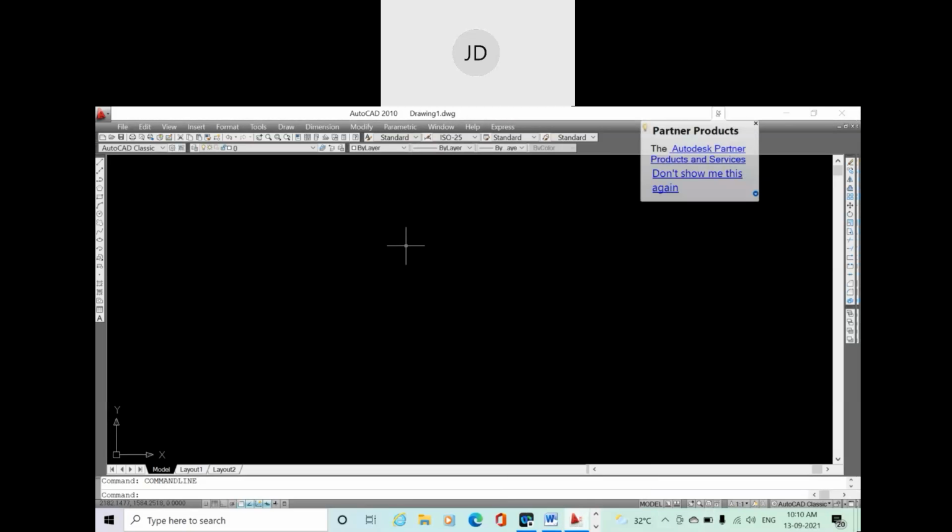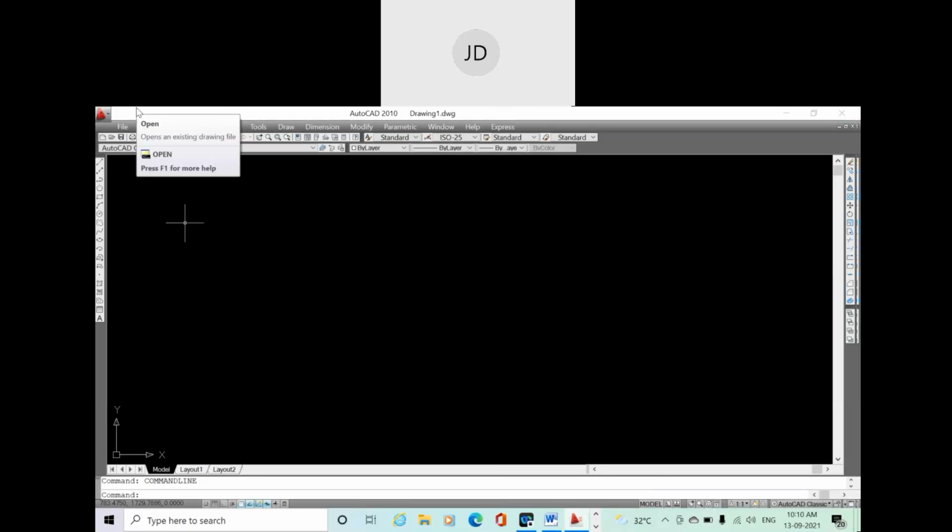Okay, so I think I have already given the introduction to the AutoCAD software, right? So again, I just want to tell you what this is. This is the symbol capital A for AutoCAD. This white color column is known as your title bar, where the AutoCAD name, the version name, the file name, and the file format name are mentioned. Okay, I think it is visible, right?